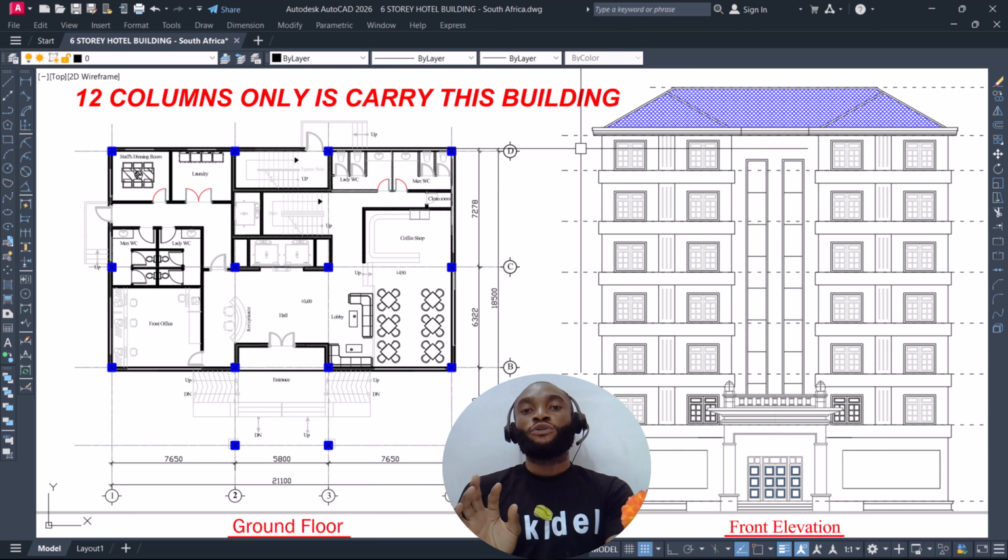So in this video, I'll be showing you how to locate critical points of a structure or of a building and then to place your vertical support members like columns and walls. Also, because I'm using just 12 columns to carry this 6-story building, the length of beams will be a minimum of 7 meters and above.